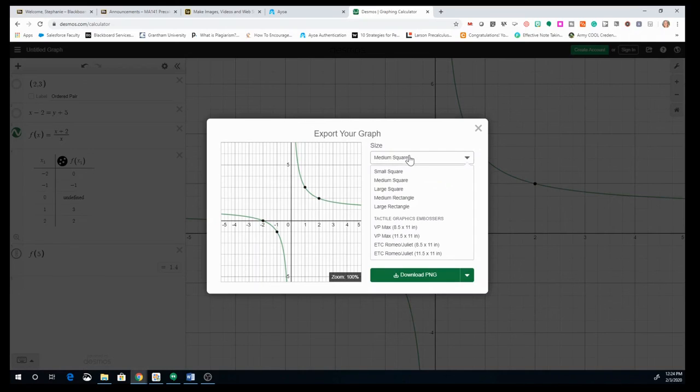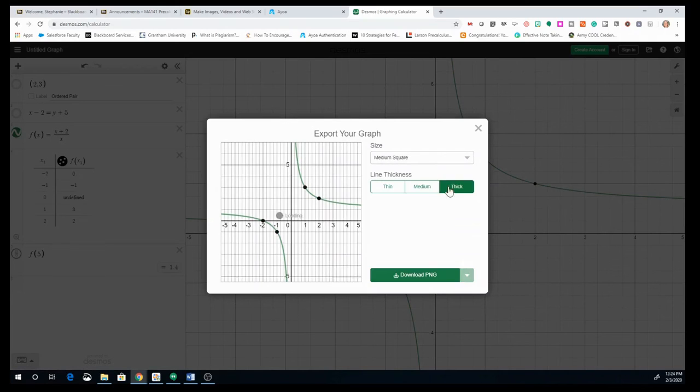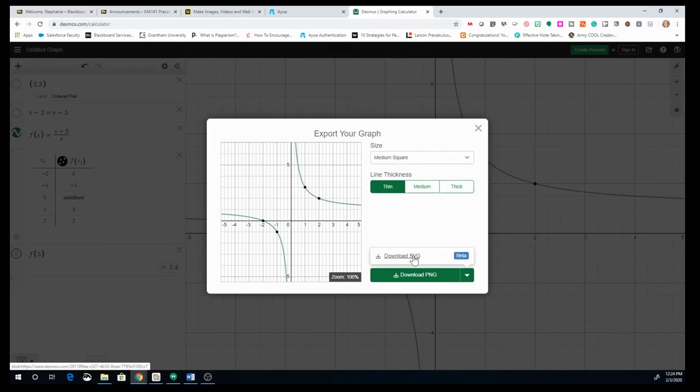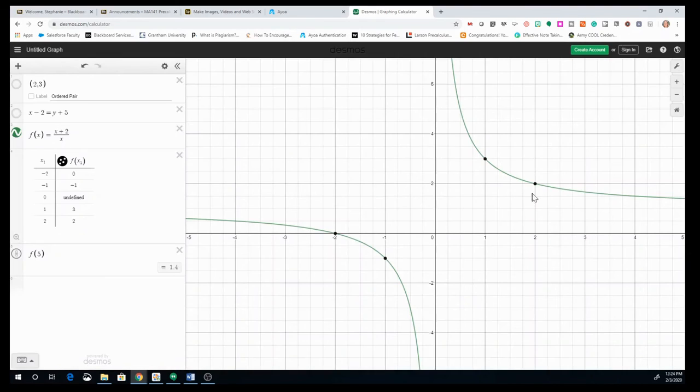You can choose the size, and you can choose the line thickness. I often just right click and do copy image, and then I can paste it into a Word document. This does not copy and paste into discussions in Blackboard though, so you would have to download it for Blackboard. You can also change it if you want to try SVG. I'm going to X out of that.